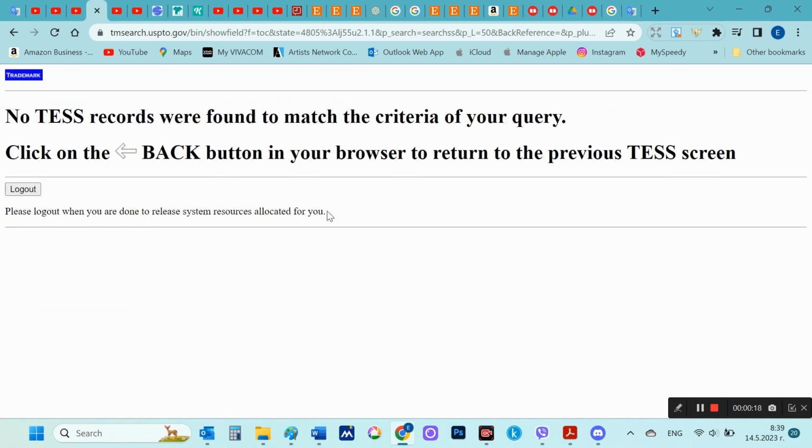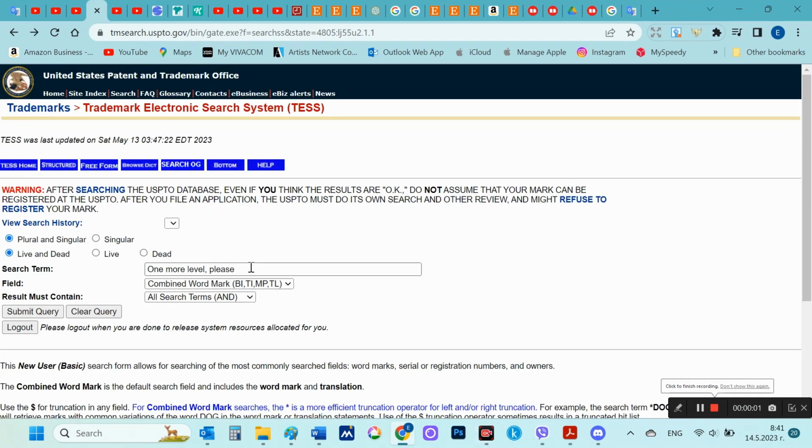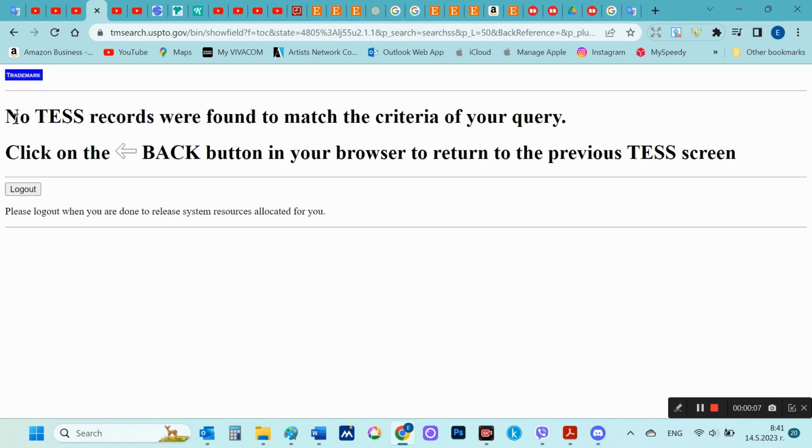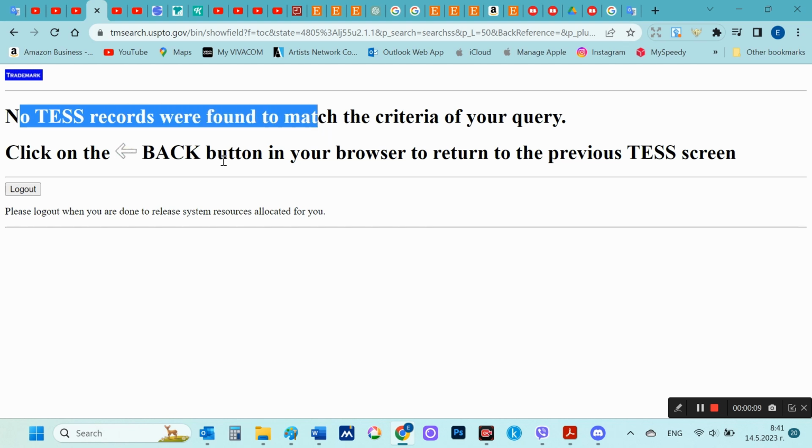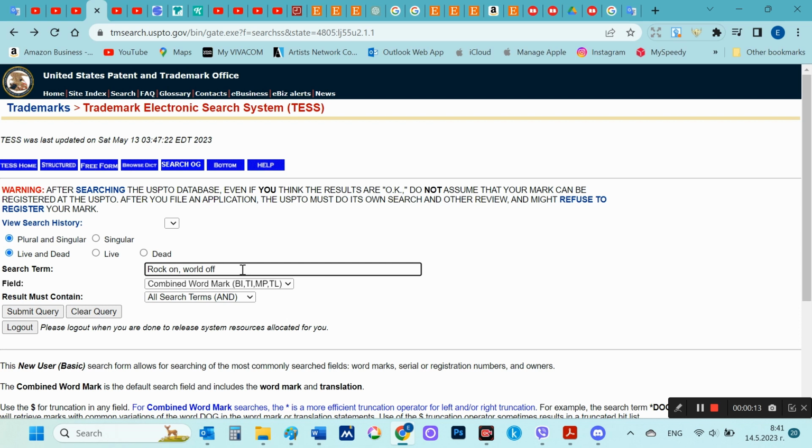And the result is that no records were found to match the criteria of my query. Okay, so I can use it. The following slogan, "Rock on, world off," is also free to use. As well as "Game on, world off."